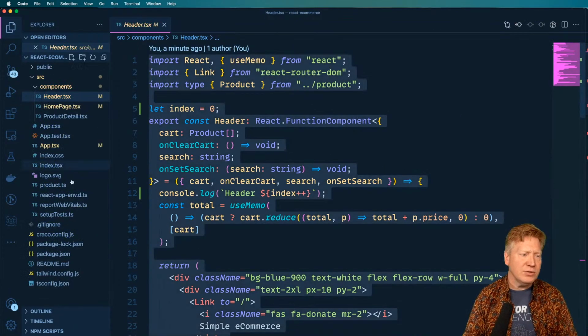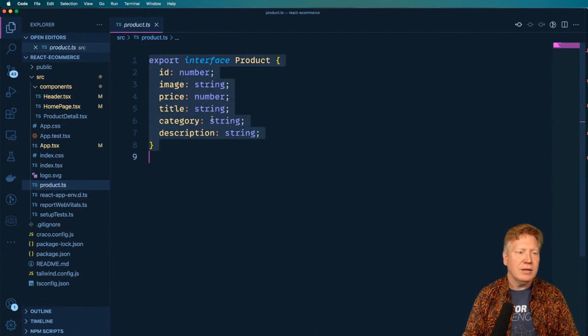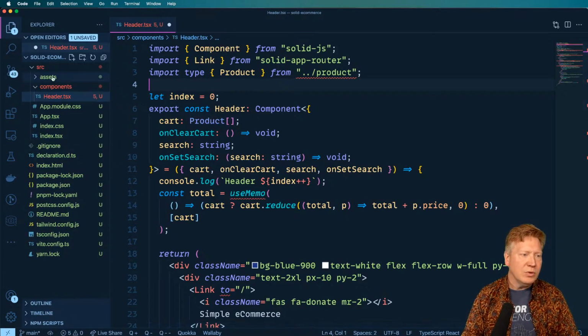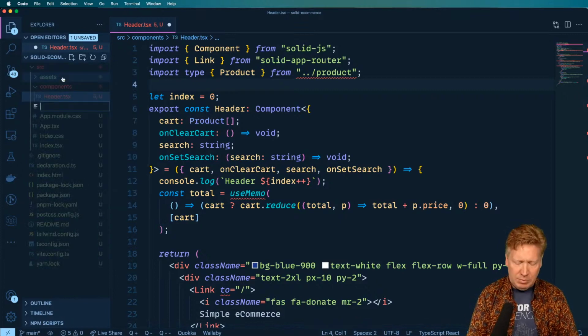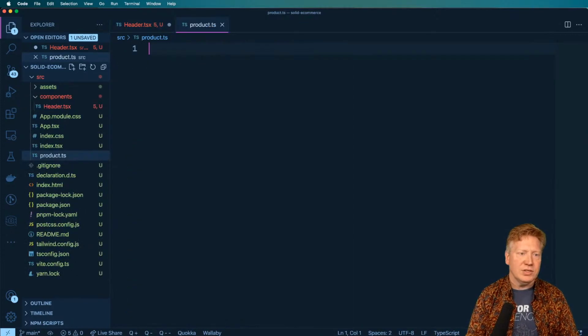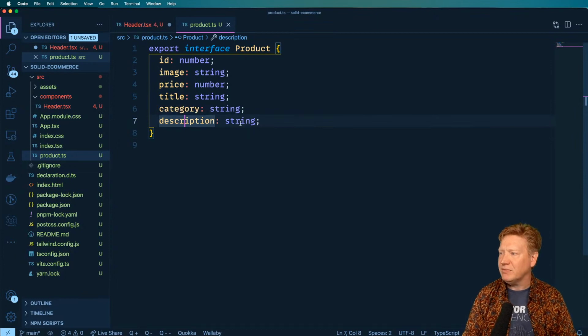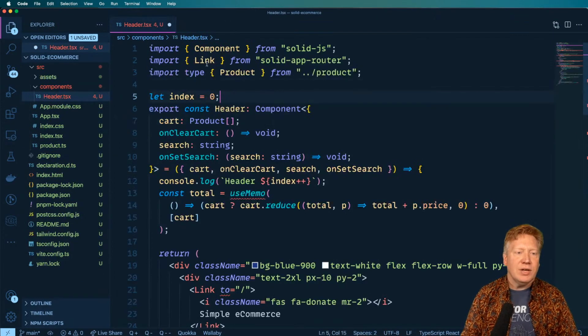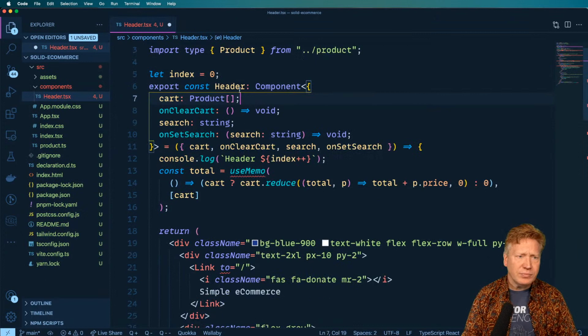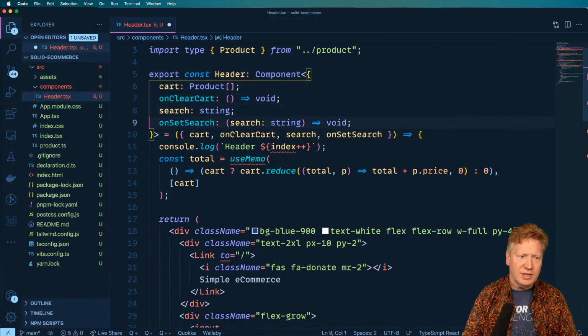We don't have a product yet, so let's go get that. And we'll bring that into our source up at the top level, product.ts. This is just going to be a copy and paste. Pretty simple. This is what we get from that fake store API: ID, image, price, title, category, description, all that kind of fun stuff. Okay, so now this seems happy up here. And I'm going to get rid of this testing stuff here.